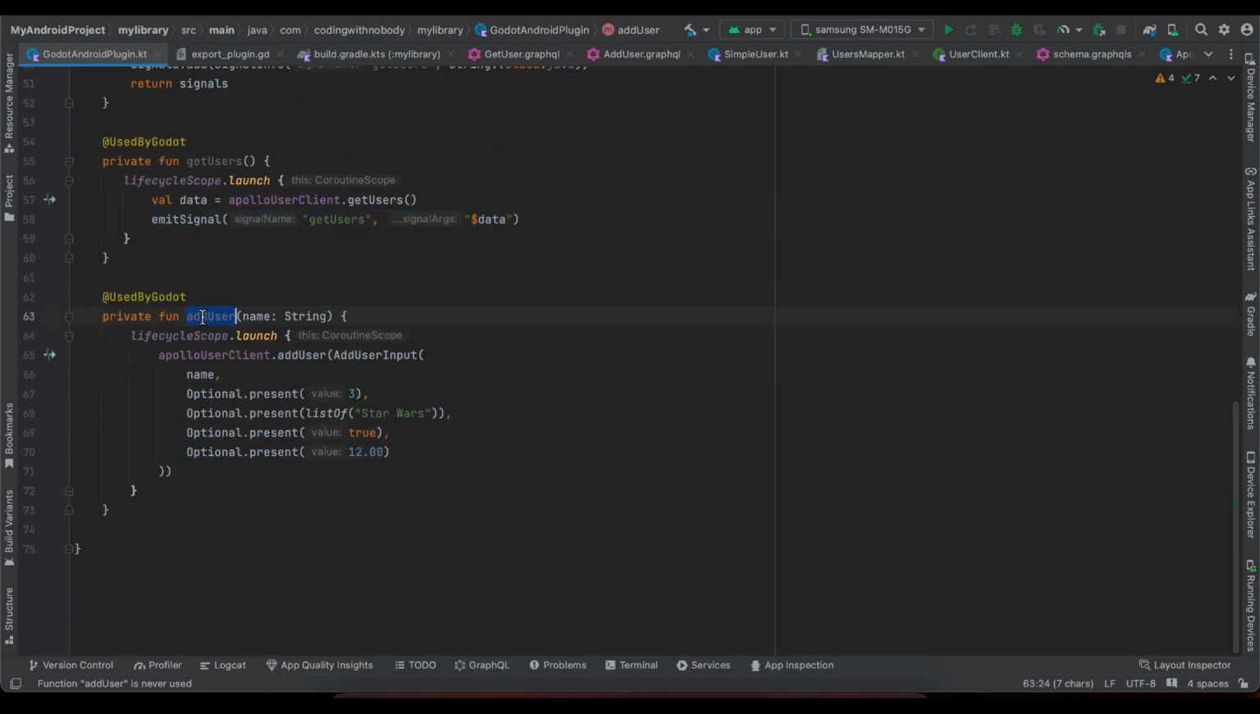And for add user, same thing, I am just calling Apollo user client dot add user input. This name I am getting from the Godot side, but once I get this name, all other stuff I have kept hard coded, but given that name is the only mandatory field, for all other stuff you will have to write optional dot present. Okay, you can't write optional dot present for name because this is a mandatory field for GraphQL.